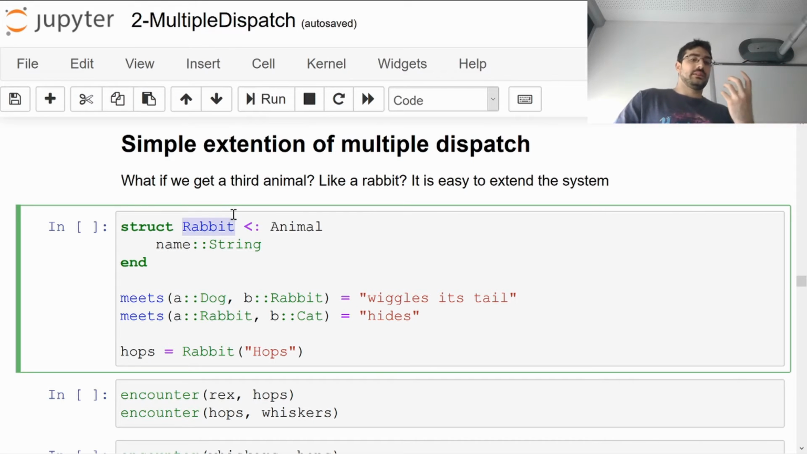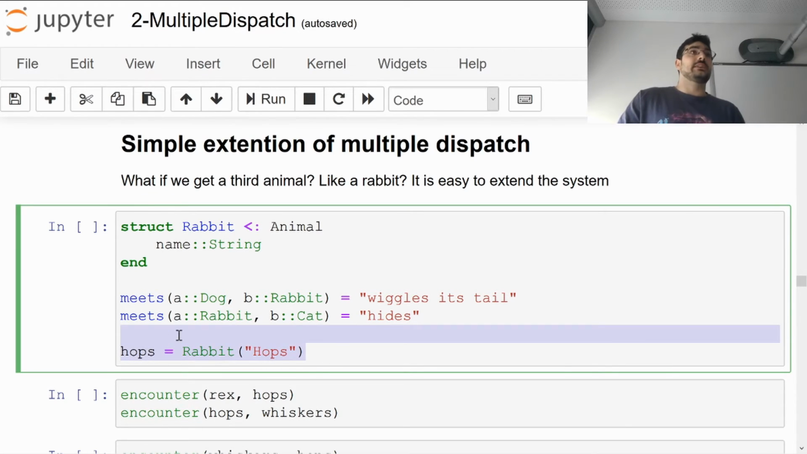You define a type that is representing this rabbit. And of course, you make it a subtype of the same abstract type. And then what you do is you just add two more methods to your meet function. So here I add a method that takes the dog and the rabbit, and a method that takes the rabbit and the cat. Okay, and finally I create a rabbit called hops.